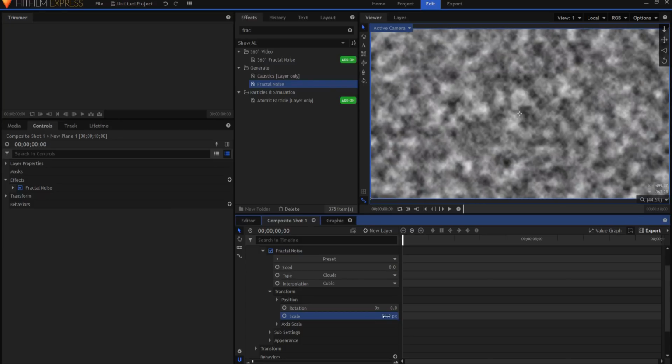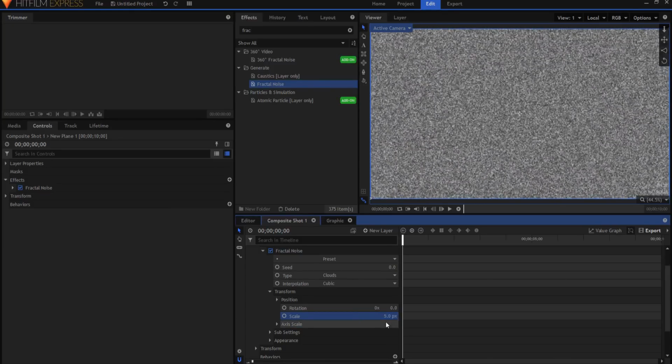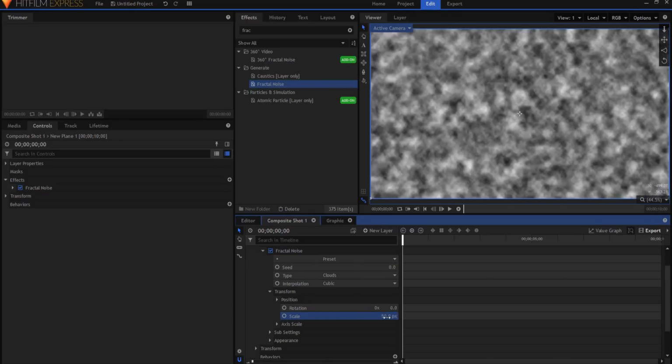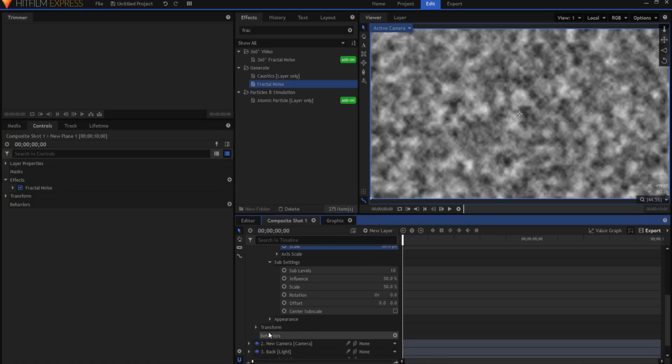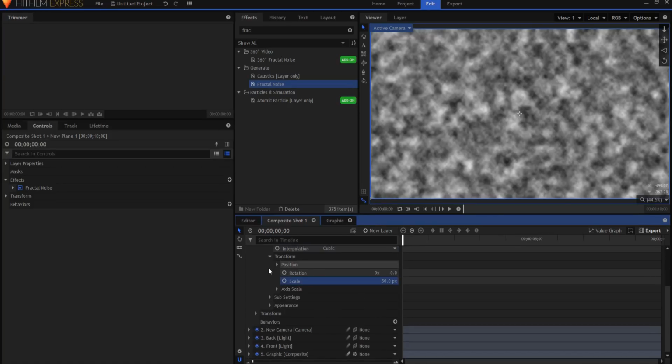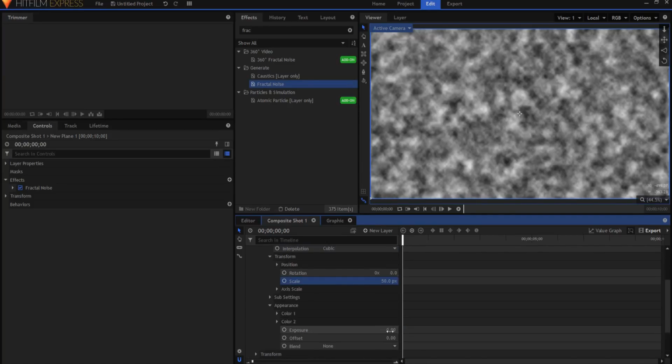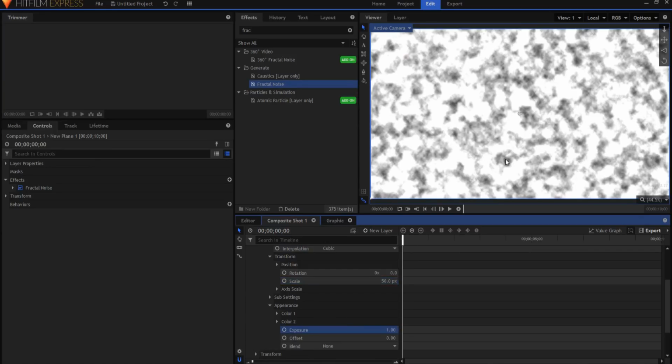Yeah, 50 is good. Let's go 50. And also under the subsettings, under the appearance, I want to go ahead and up the exposure to about 1, make it a little brighter. And then I'm just going to go ahead and keyframe the offset.